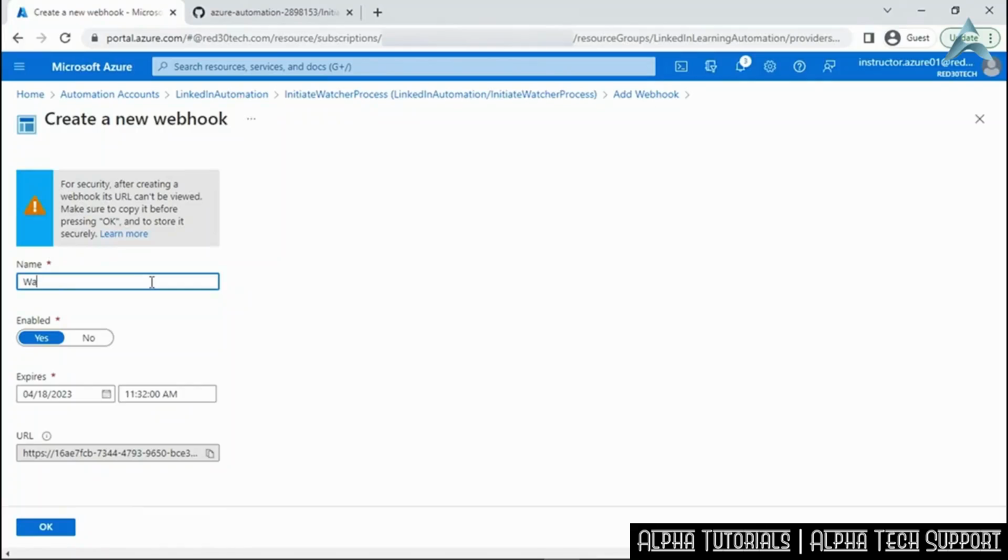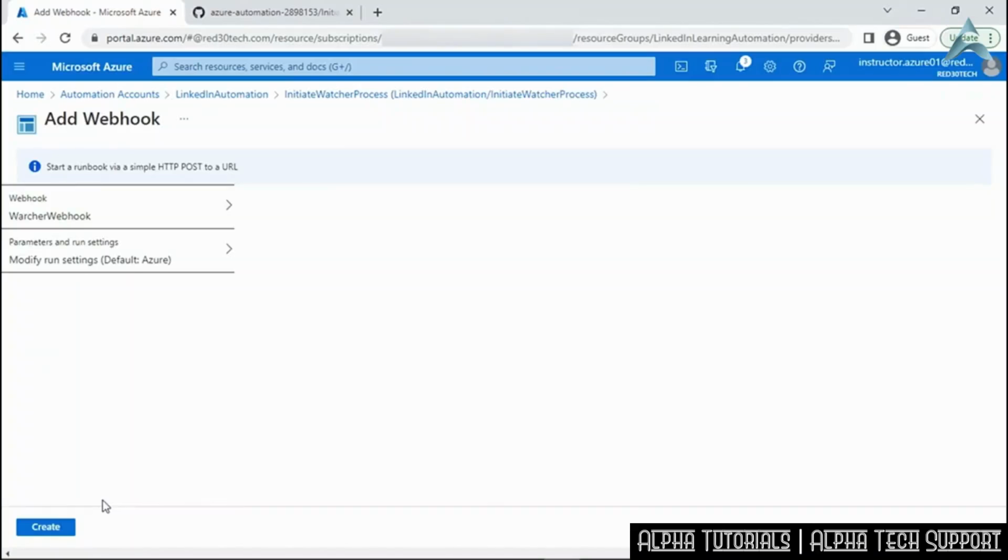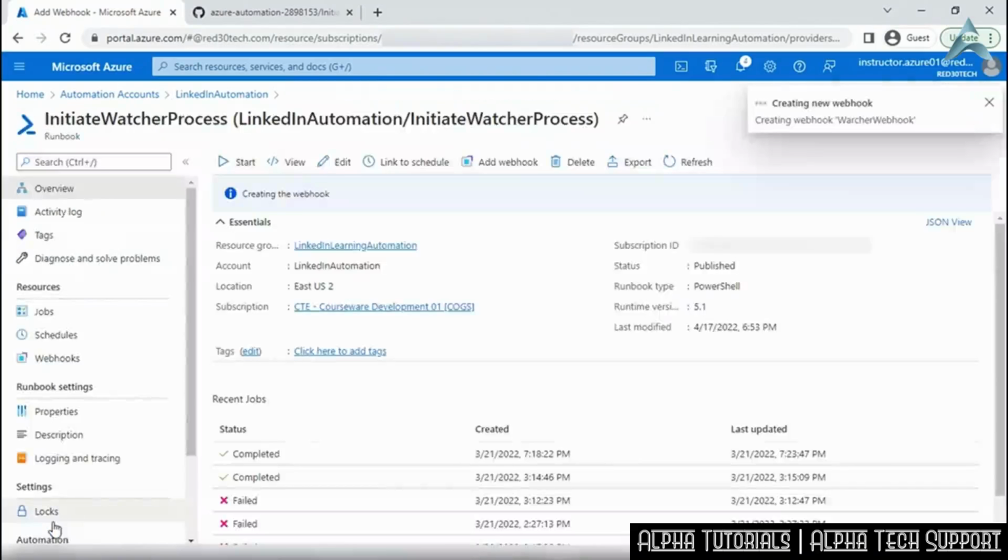Here, I'll give the name as Watcher Webhook. For the date, I'll let it remain as 4/18/23, but remember to copy the URL from here. This is the webhook URL, and once you go out of the page, you will not be able to get back again. So remember to copy this URL, and once you have copied, click on the OK button. And finally, click on Create.